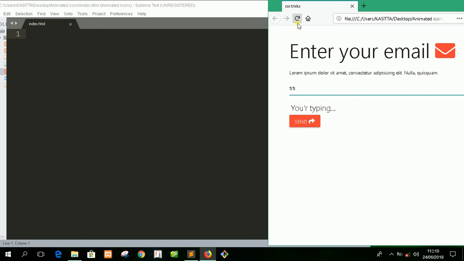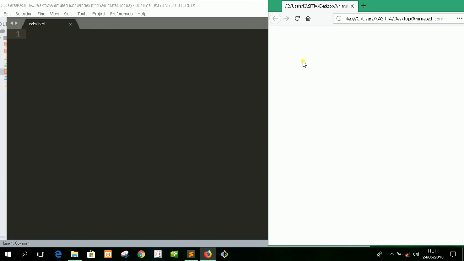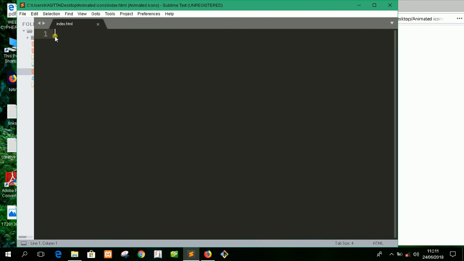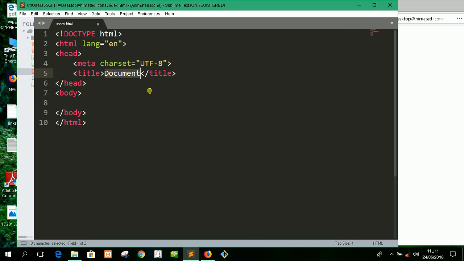So let's refresh the page and we shall be left with nothing. That's how the screen is supposed to be. Now here you just have to create your first web page or index file. So we shall say index.html. I have Emmet installed. I'll just say exclamation mark tab and I get this simple HTML structure, and I'm going to write CSS trick.